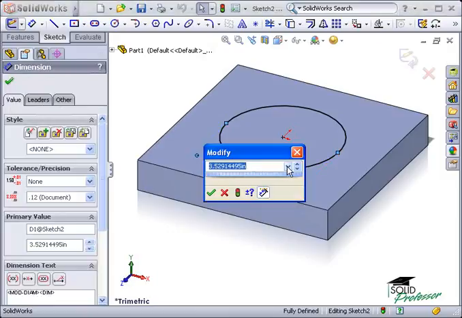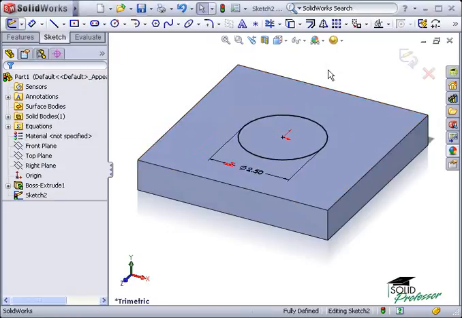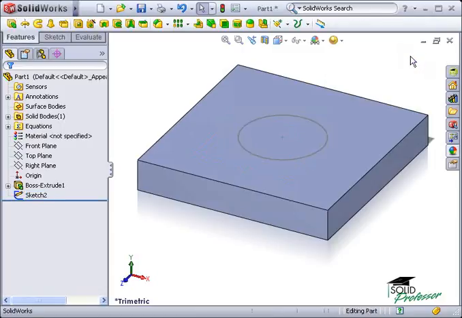I'll edit the dimension and select Link Dimension from the drop-down menu. And I'll link it to the diameter dimension from the drop-down. As soon as I do, you can see the dimension updated correctly. And that's all there is to it. You can use these techniques to define equations and link values for any dimensions you want to use.